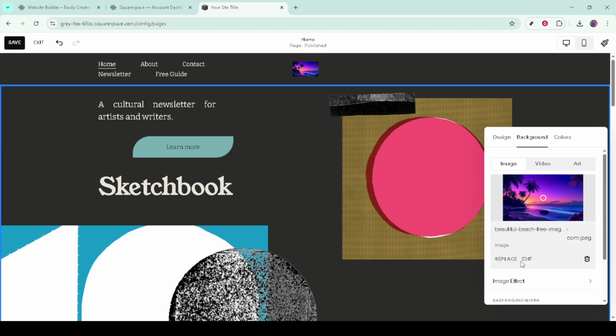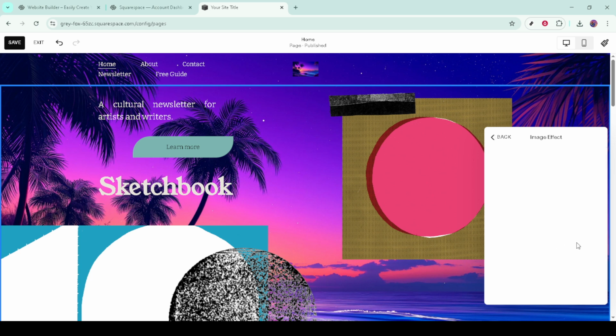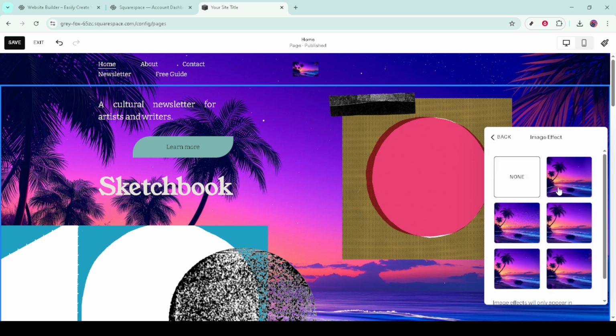With the image in place, use the image effect options to add subtle styling and adjust background width to control how the image fills the section. Then fine-tune overlay opacity to create contrast between your text and the background. A slight dark or light overlay can dramatically improve legibility.